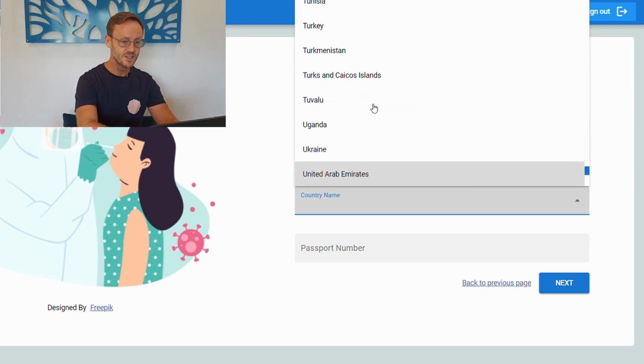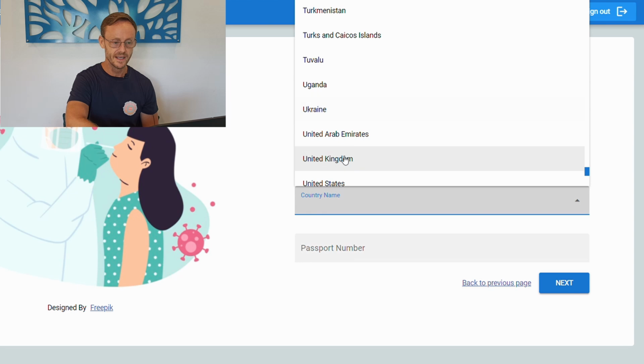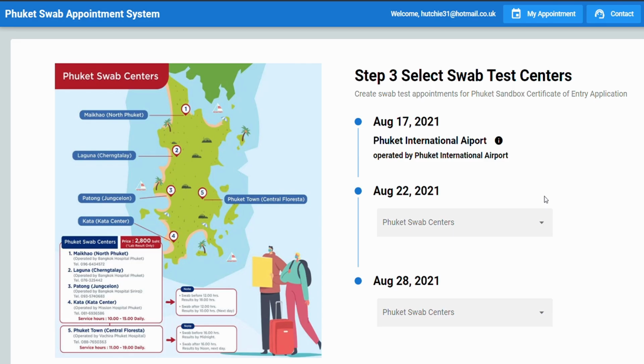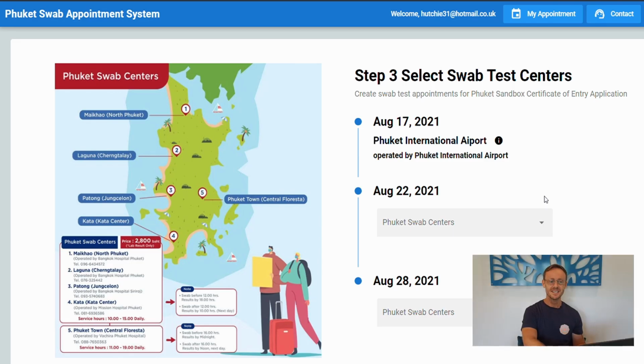Okay, and then you need to choose your country, so we'll put United Kingdom, and then your passport number. And click next. Okay, now at this point you can see step 3. On this page on the left you can see a map of Phuket, and it says 1, 2, 3, 4, 5 on the map. This is highlighting where the swab centres are on the island.